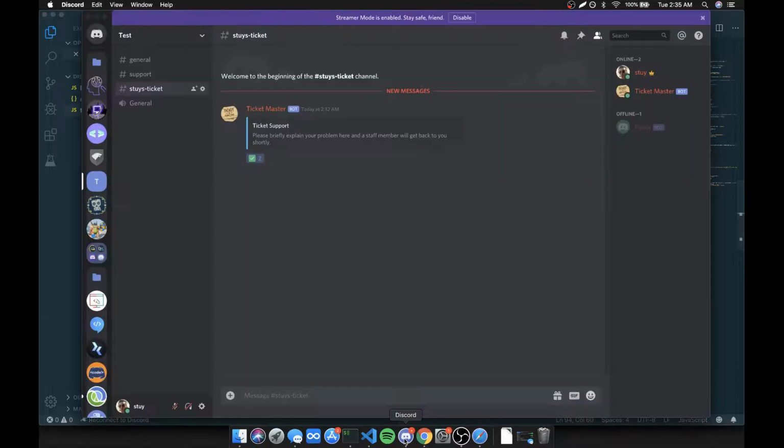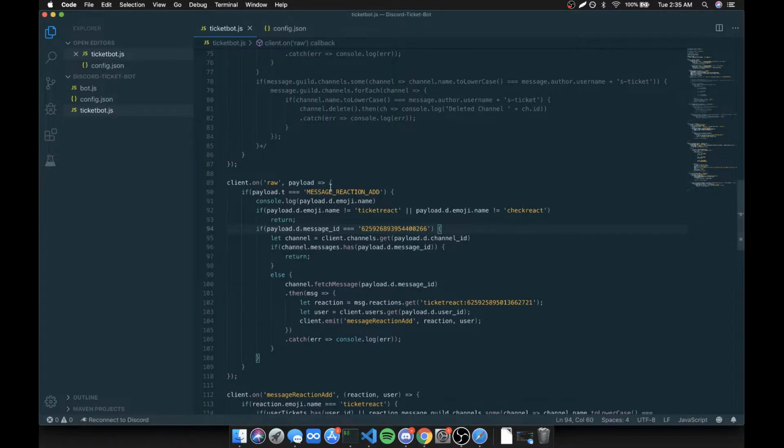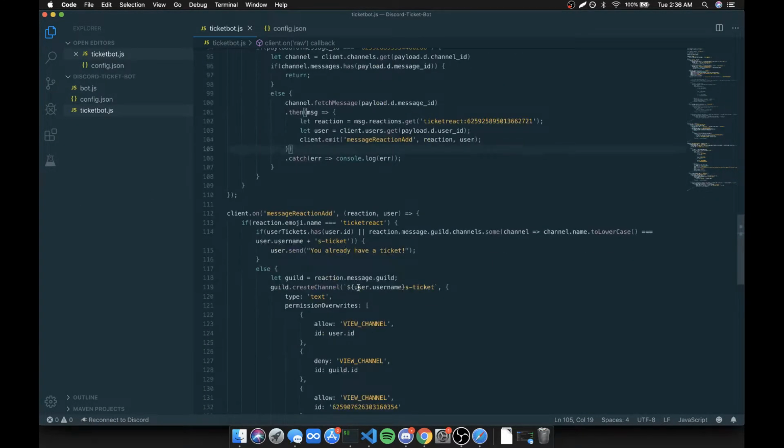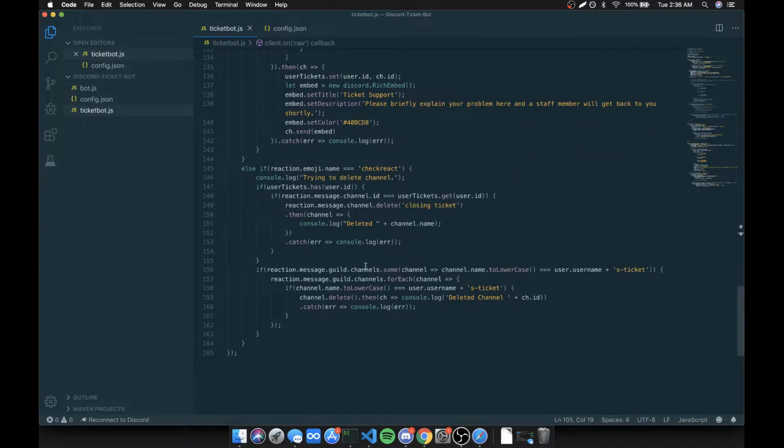So let's say, again, another potential bug: if your bot crashes and you have these tickets opened up, and you try to click it, it's not going to work. The reason is that this whole raw event is not working. Okay, so I think there's one thing we need to do.